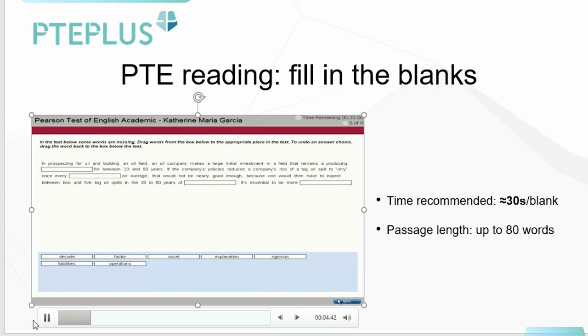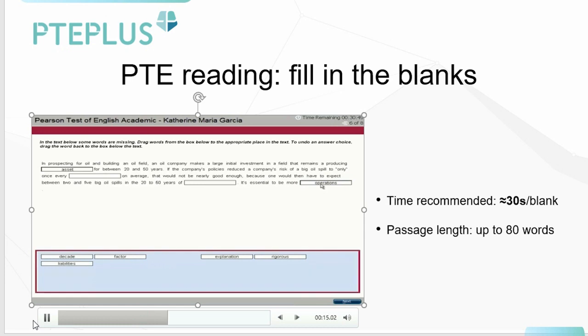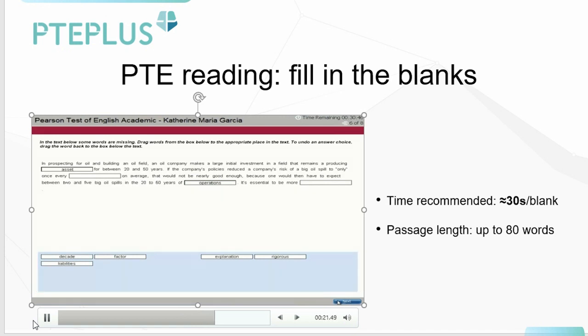For this item type, you see a text with some missing words. You need to drag and drop words across the screen to correctly fill in the gaps in the text. You have a list of words in the blue box that you can use to fill the gaps in the text. There are more words than gaps, so you will not use all the words provided.